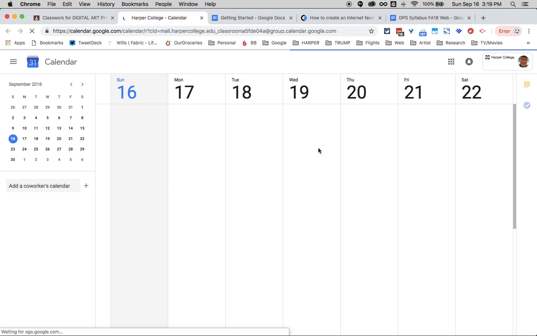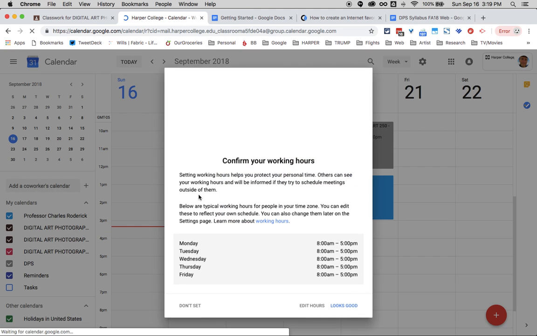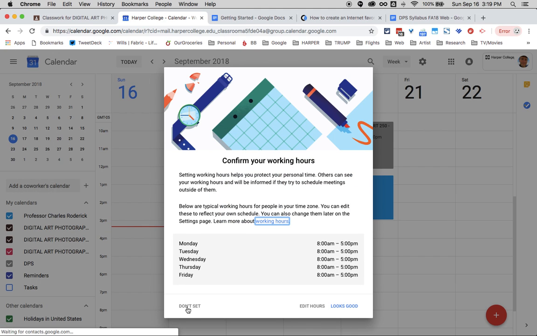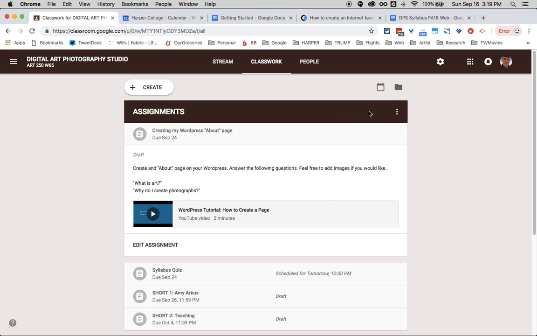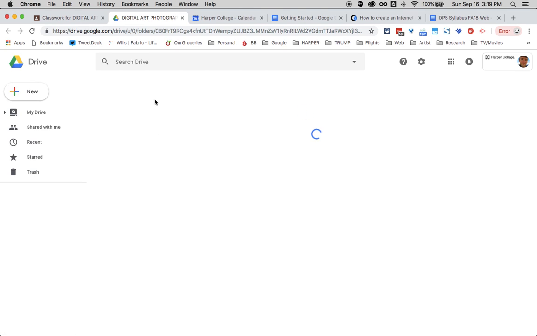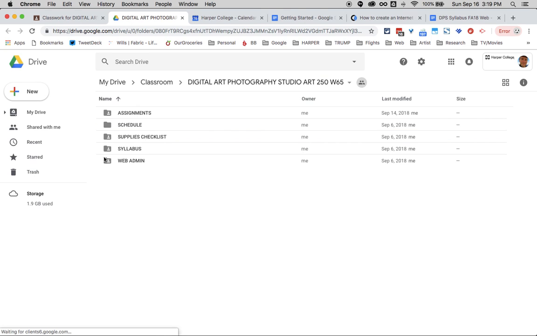If I select Google Calendar, it'll open up in my Google Calendar, and it will give you some directions as to what's due, when your deadlines are, and so forth. Here's our Google Class Drive folder, which will open up Google Drive, and it should send you to a shared folder, which some of these folders are shared with you and some are private for me as the teacher.